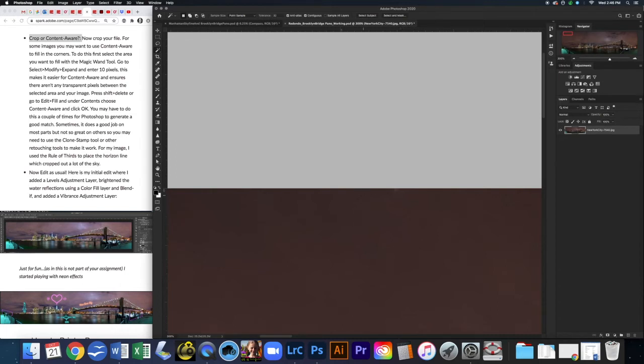Let's see, Command D to deselect. There's a couple little issues right there. So now, you know what? I'm just going to use my stamp tool to just fix this real quick.